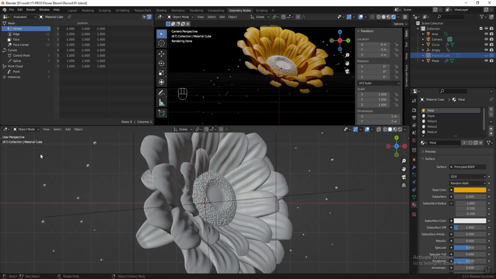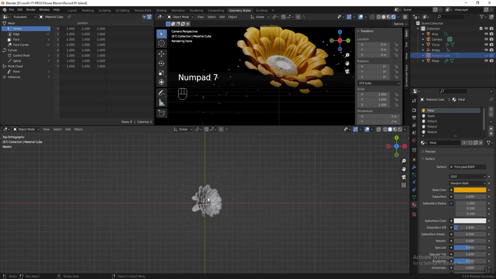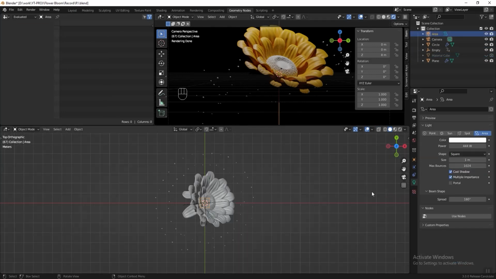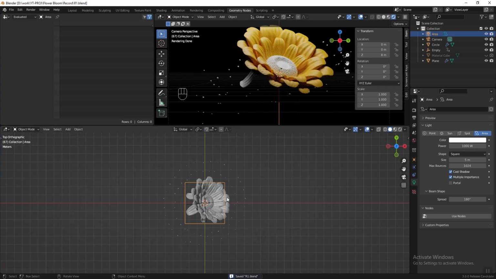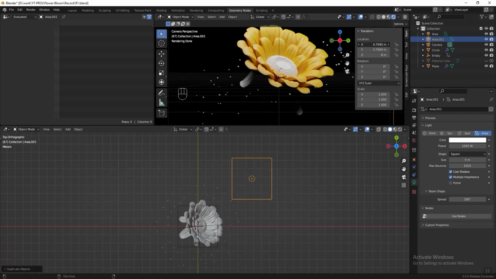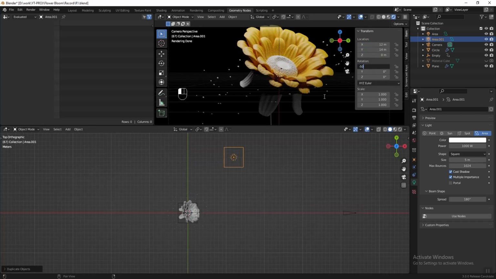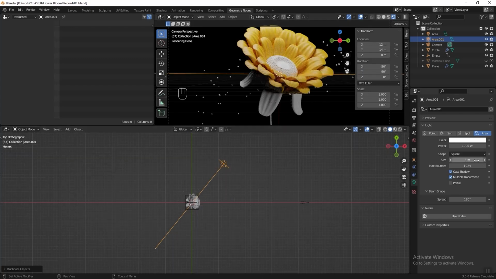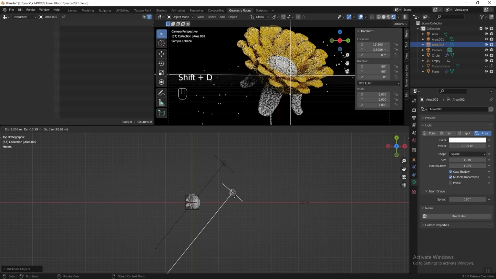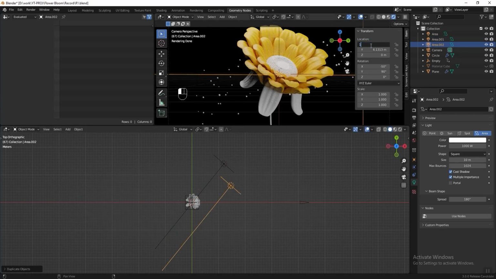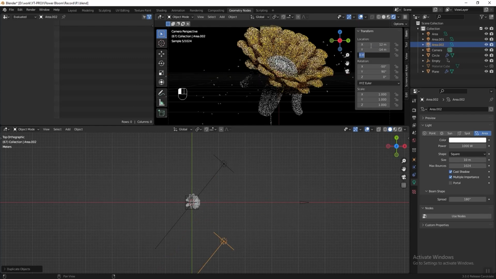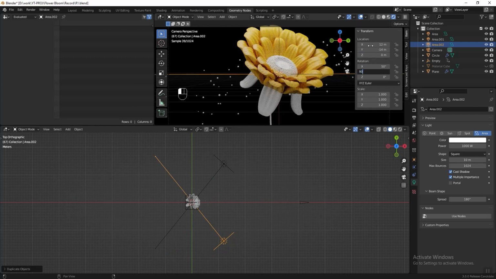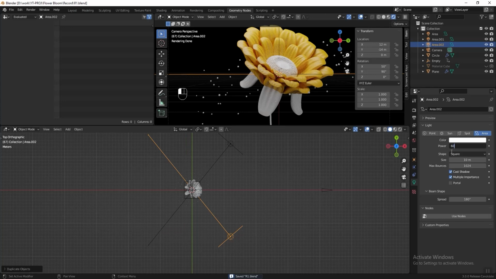Let's go to the 3D viewport, press numpad 7 to see the top view, select the area light, increase the size to 5 meters, increase the power to 1000, then duplicate the light, move it beside. Then make the size bigger so that we have a softer shadow, duplicate the light again, put it on another side. Decrease the power to 600.